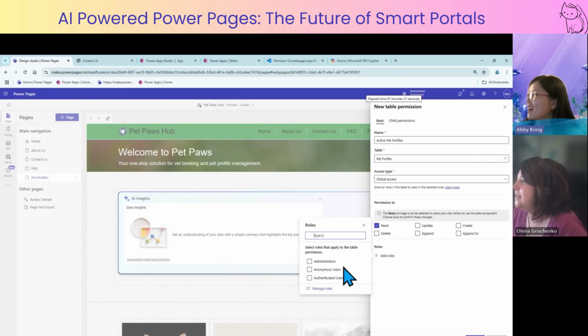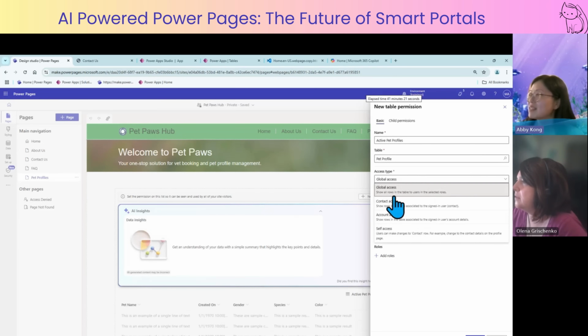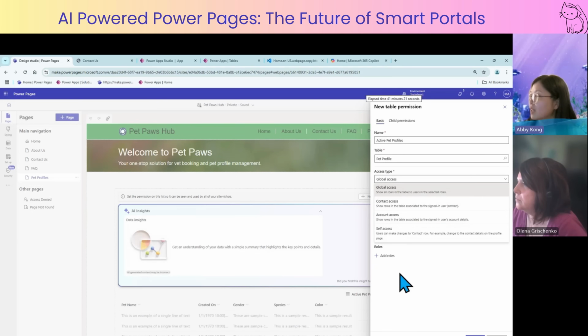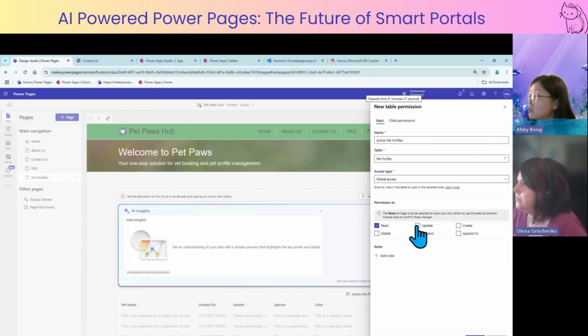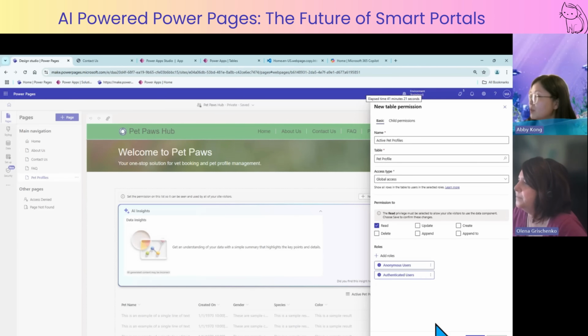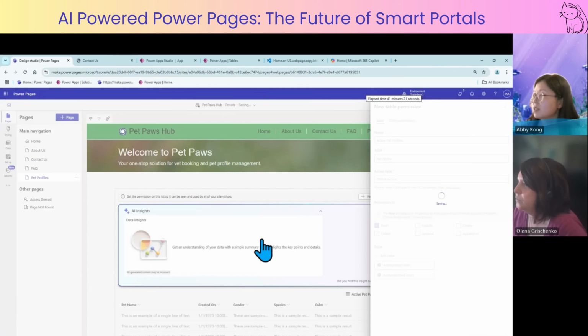So with this one, we would do global access. It's not the real life scenario. In real life, it should be driven by the logged in user through either contact or accounts or self. Yeah. Let's do read. That's all we need, right? Let's put this in both. If this is a real project, we want to make sure this is not global and it's authenticated. Save.